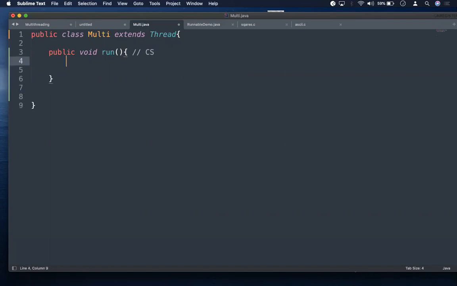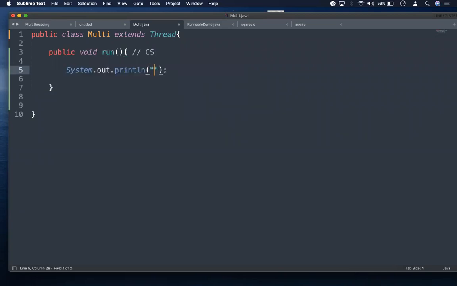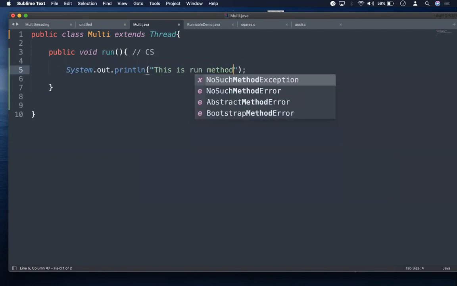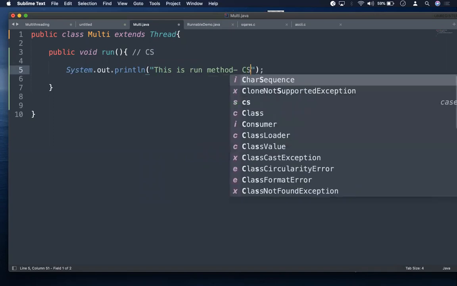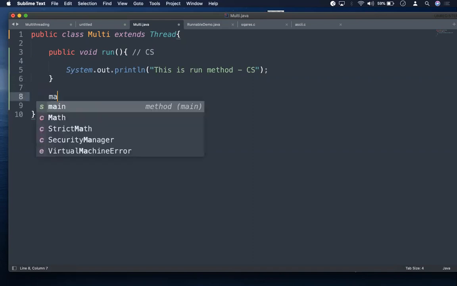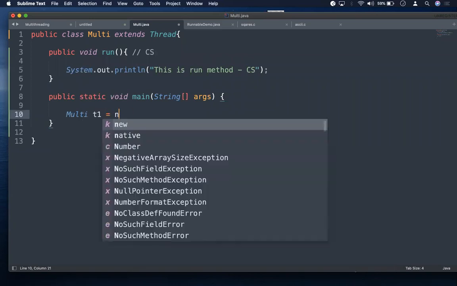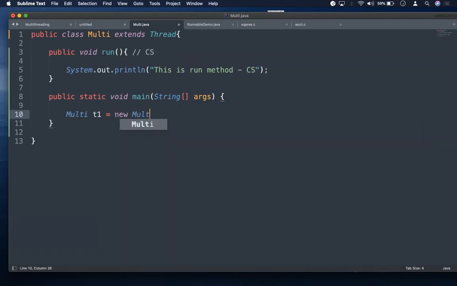So in this run method, I'm going to write System.out.println: this run method is also called the critical section, CS. That's what I'm printing, so not much bigger logic. And now I want to write my main method here. In main, I say Multi t1, so this t1 is going to be my thread. So I'm going to create a thread now.